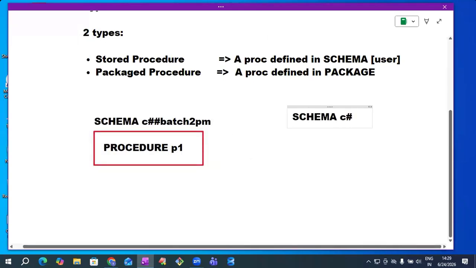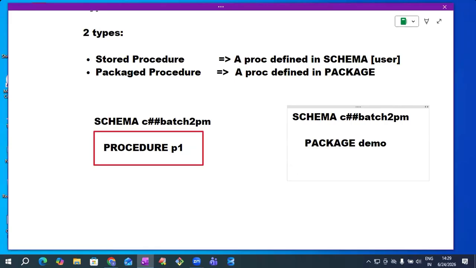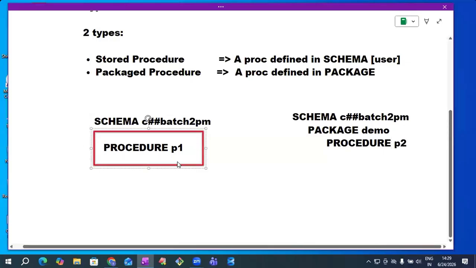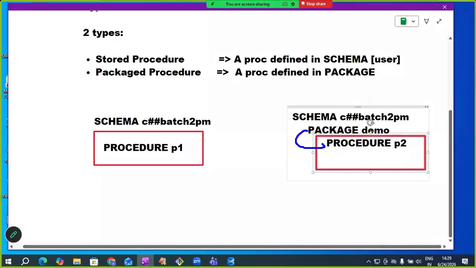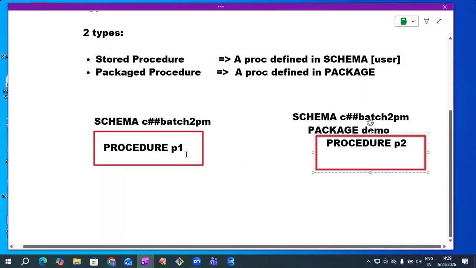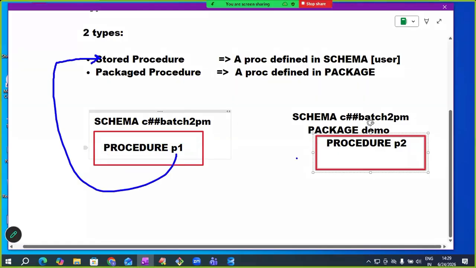Suppose I'm writing like this. In the C hash batch 2 schema, I'm defining one package. The package name is demo. In this, I'm defining one procedure P2. Now you tell me, is P2 a stored procedure or a packaged procedure? Packaged procedure. How are you telling? Defined in package. So a procedure defined in schema is called a stored procedure. A procedure defined in a package is called a packaged procedure. P1 is a stored procedure. P2 is a packaged procedure.